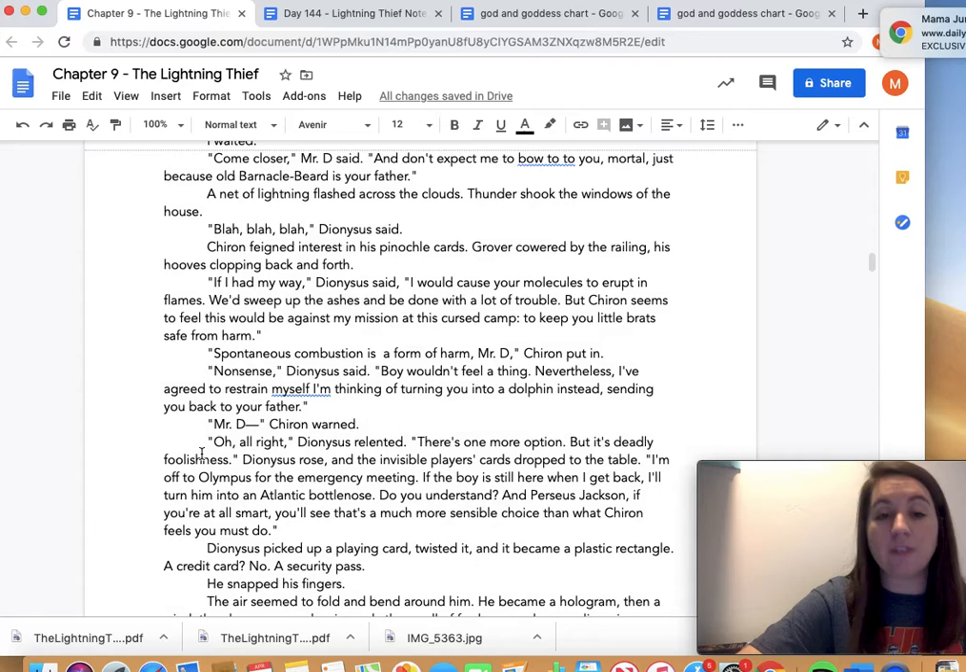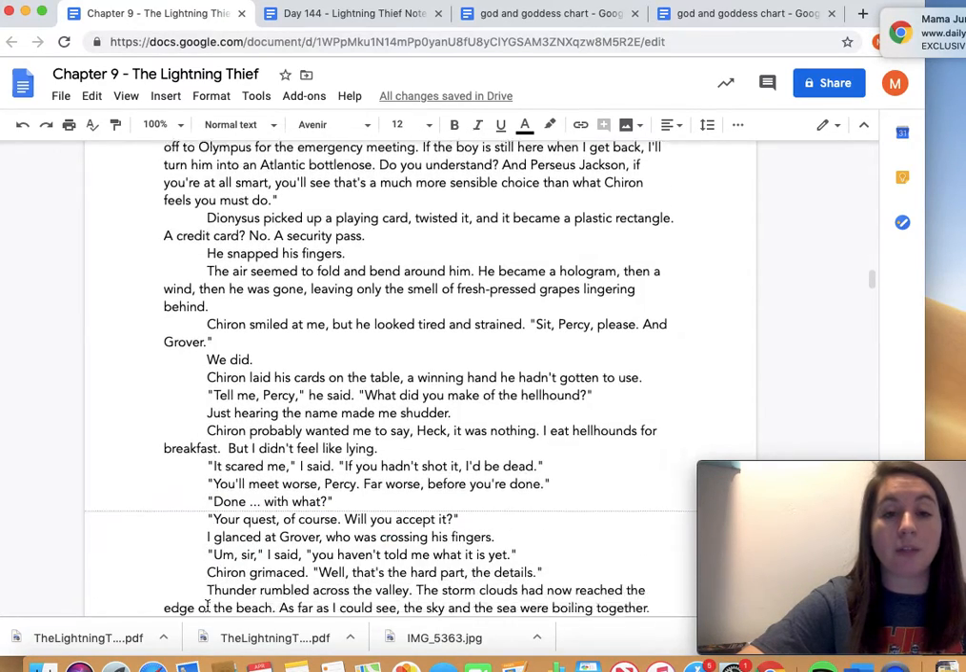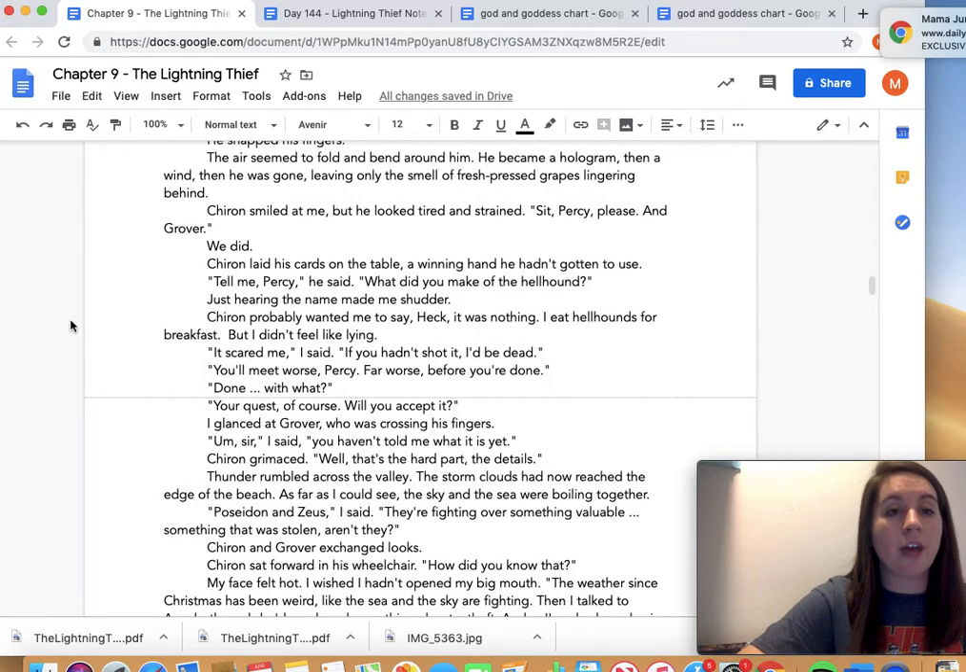Dionysus rose, and the invisible players' cards dropped to the table. "I'm off to Olympus for an emergency meeting. If the boy is still here when I get back, I'll turn him into an Atlantic bottlenose. Do you understand? And Perseus Jackson, if you're at all smart, you'll see that's a much more sensible choice than what Chiron feels you must do." Dionysus picked up a playing card, twisted it, and it became a plastic rectangle. A credit card? No. A security pass? He snapped his fingers. The air seemed to fold and bend around him. He became a hologram, then a wind, and he was gone, leaving only the smell of freshly pressed grapes lingering behind. Chiron smiled at me, but he looked tired and strained.